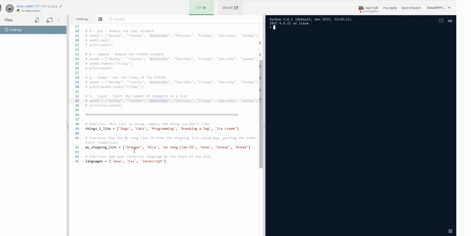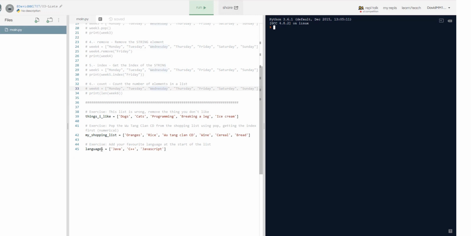On the second one, we have a shopping list, and we have to pop out the Wu-Tang Clan CD. They don't sell that in grocery shops, I don't know why. But you have to use pop, getting the index first. And on the third one, you have to add your favorite language at the start of the list, not at the end. So please pause the video, try it on your own, and if you don't manage to do it, I'm going to solve it right now. Did you manage? I'm going to solve it.